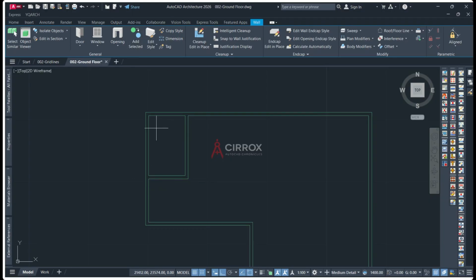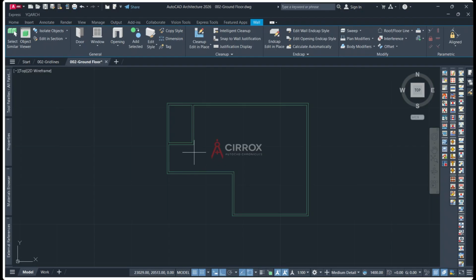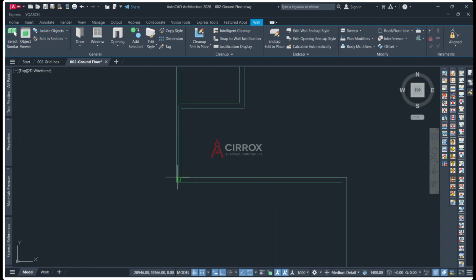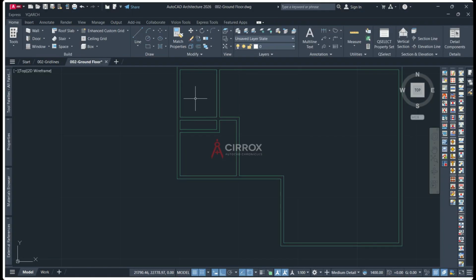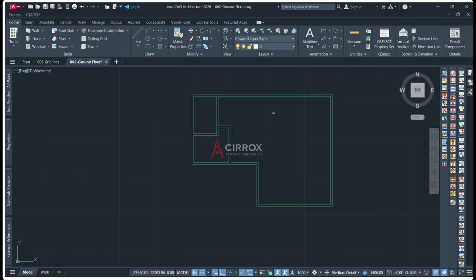Then I'll select it again, and this time I'm going to start from here, and I'll give it 2,850. So start from here, give a distance of 2,850. It's going to start from this side, and a distance of 3,000. Right, so now I can join it to this side. So I can go ahead and trim this wall. Now I'm left with this. Okay, so let's continue with the rest.